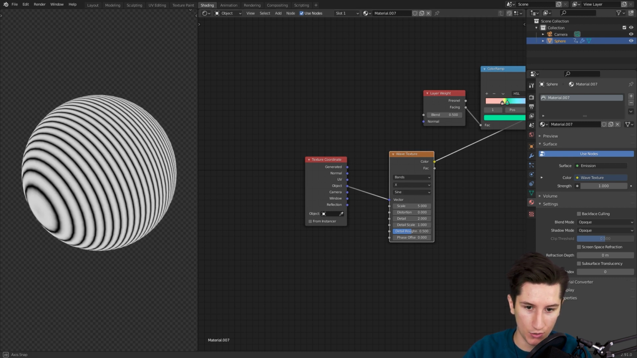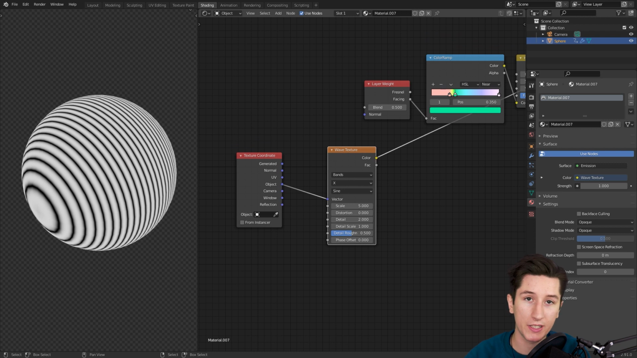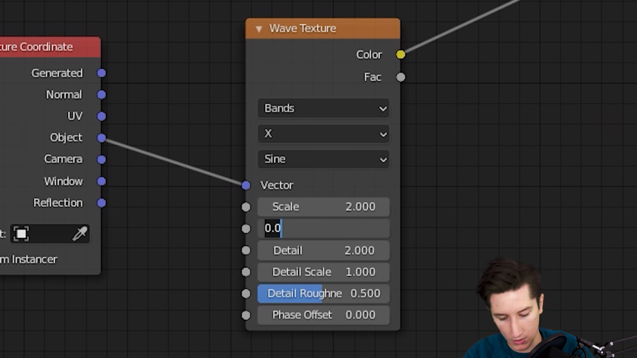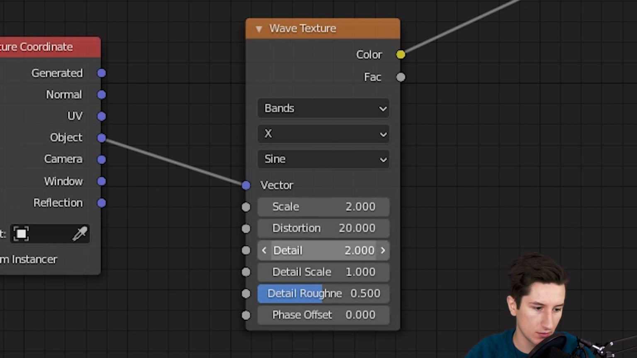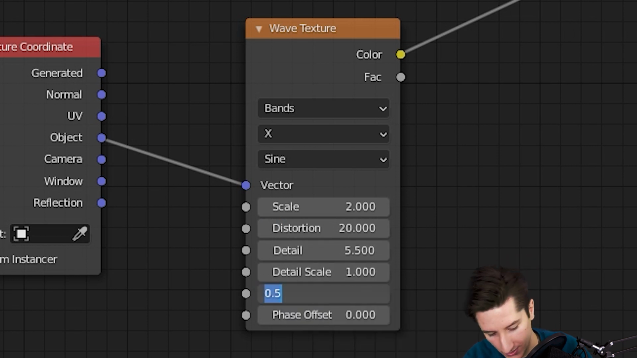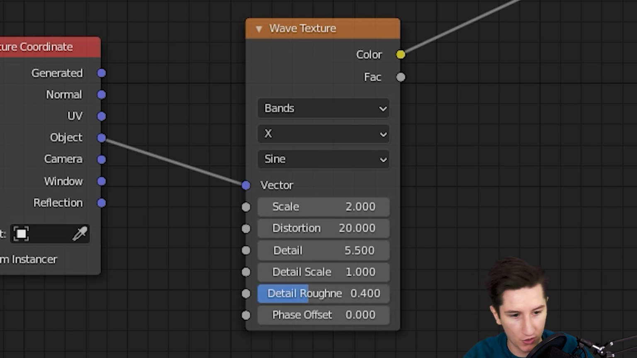And we got these rings here. So now what you want to put into this wave texture is 2 for scale, 20 for distortion, 5.5 for detail. We can leave detail scale at 1. Detail roughness you put to 0.4, and phase offset also to 0.4. And the last thing here, we can change this X coordinate to diagonal, okay? Gives us a little bit more of an interesting result, I think.